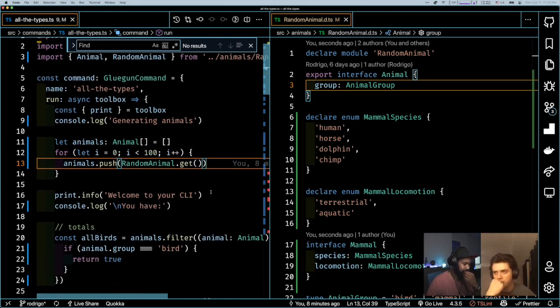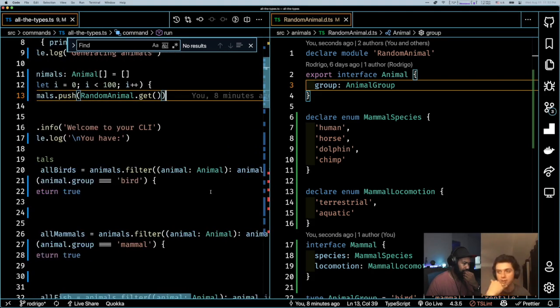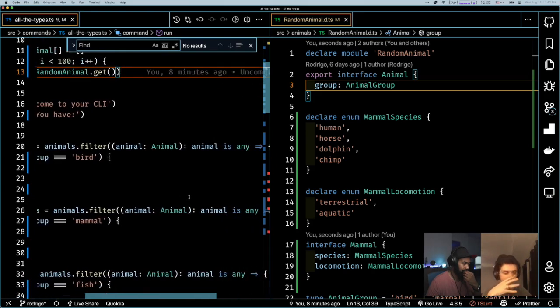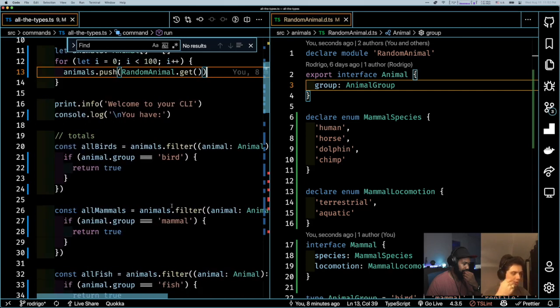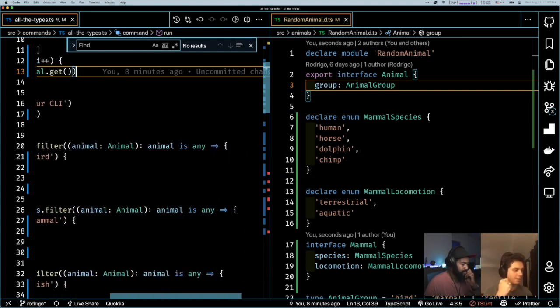Okay. We see that we're first filtering out our birds, our mammals, our fish. Right now we're only working with mammals on line 26. So let's make this filter a little bit more specific. Which type of animal are we working with here? As we mentioned earlier on, we don't want to use any anywhere. We want to avoid using any at all costs.